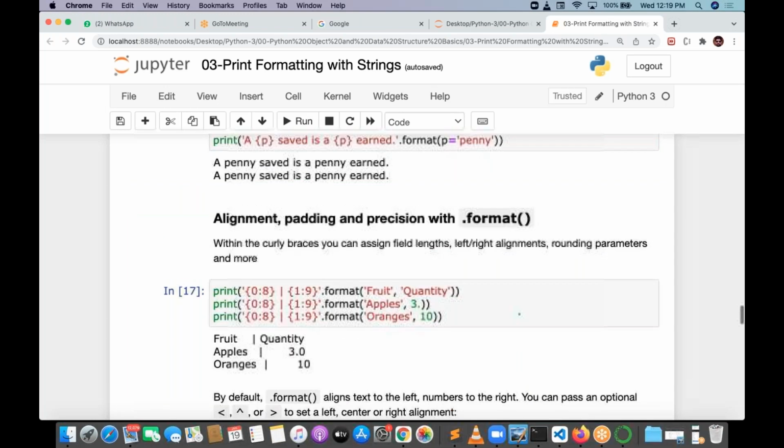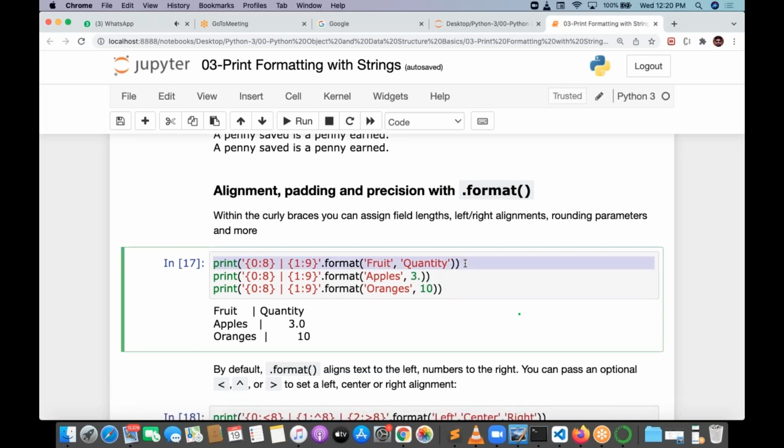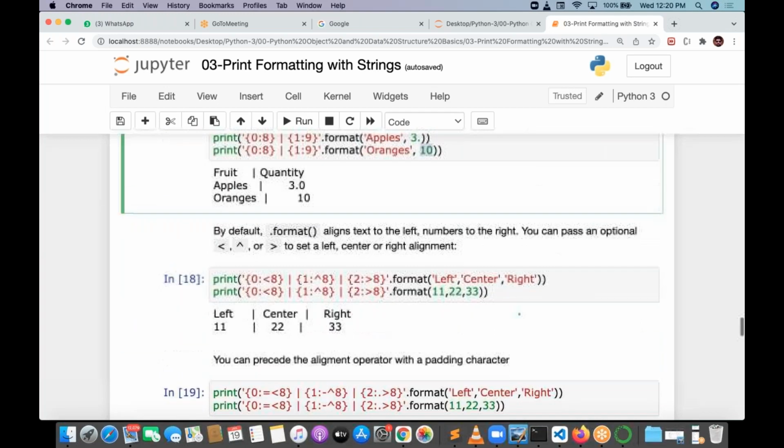And alignment, padding, all these things are also available in Python. So printing format with alignments is also there with slashes. Some fruit will come, quantity will come. Then apple will come, 3.0, and oranges, 8.10. That's very simple. What is going to happen in the first line? Fruit quantity with slash. Second one, apples with the 3 point. 3 means 3 spaces it will take. Oranges 10. 10 means 10 spaces it will take. Okay. So later we will see all those things.